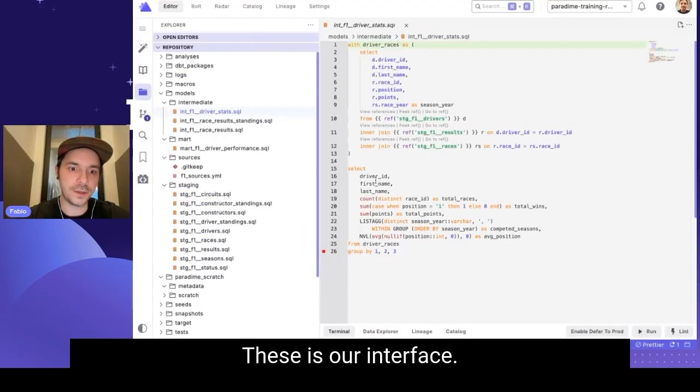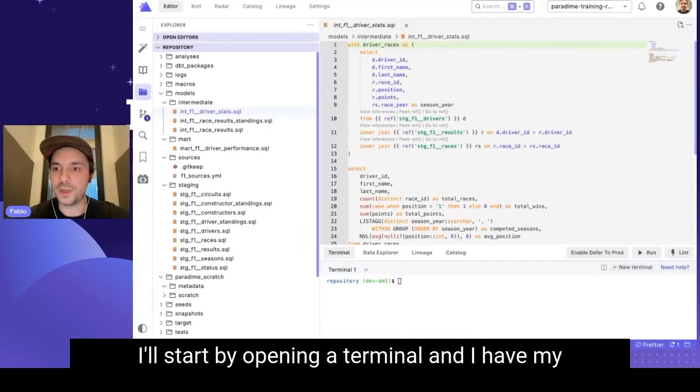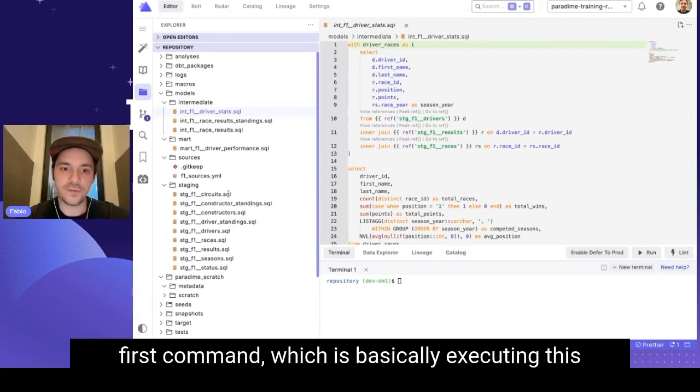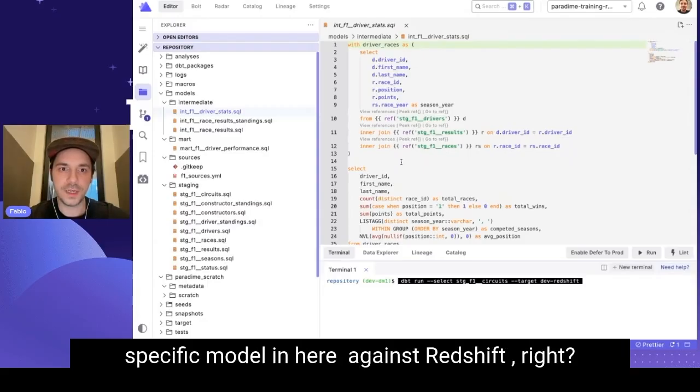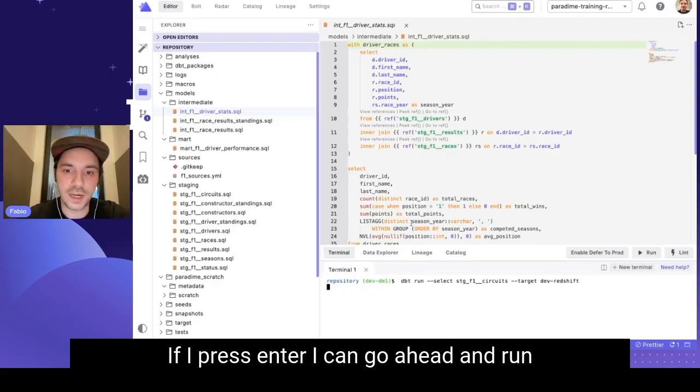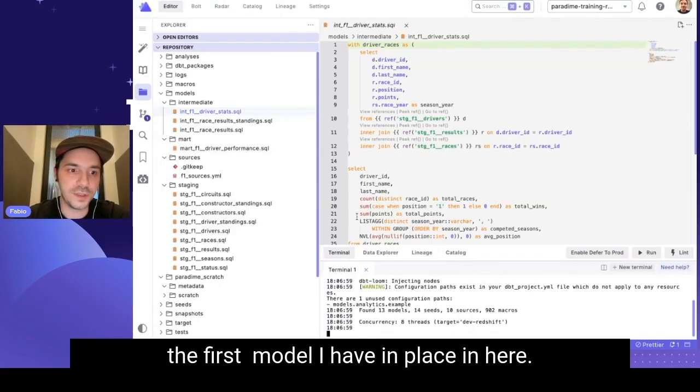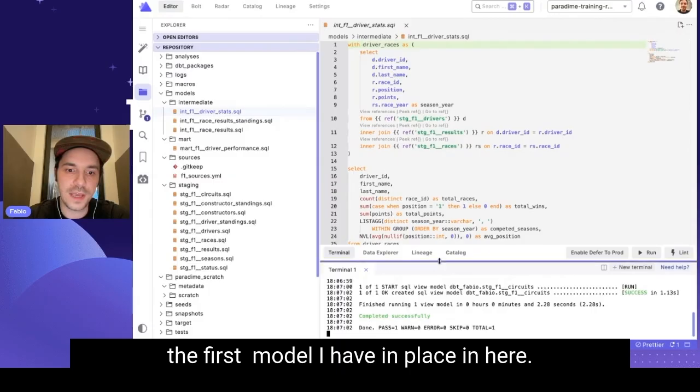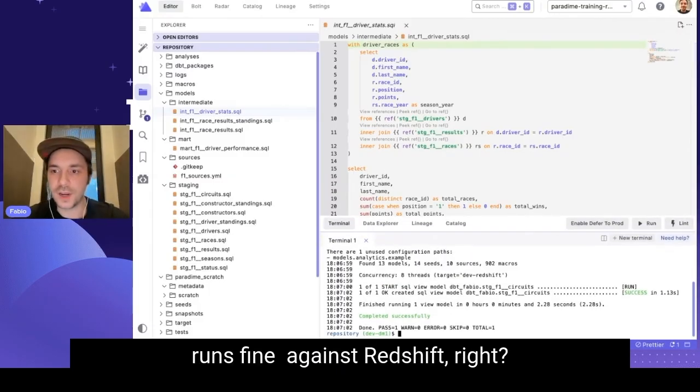This is our interface. I'll start by opening a terminal, and I have my first command, which is basically executing this specific model against Redshift. So if I press enter, I can go ahead and run the first model I have in place. And I can see that everything runs fine against Redshift.